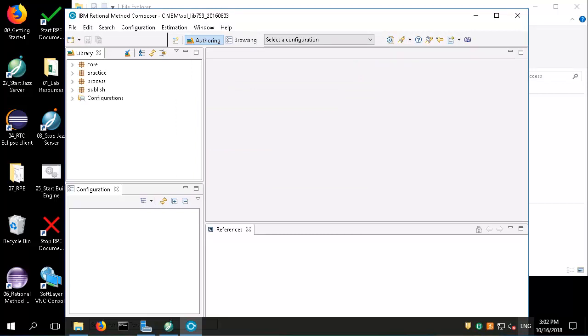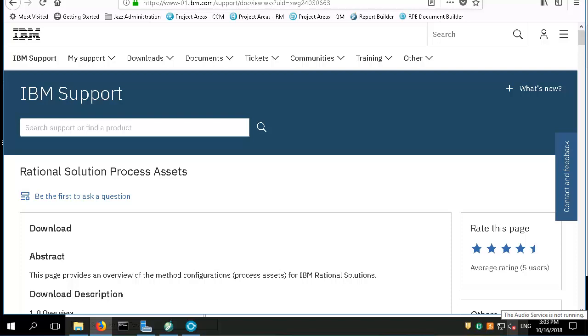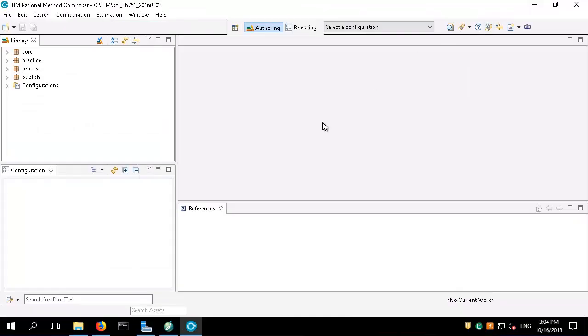It's similar to the default library installed with RMC, but it has some additional practices, including a configuration based on the Scaled Agile framework. This library is subject to the same licensing restrictions as other RMC content. It can be downloaded from the IBM Rational Solution Process Assets page. We're going to start by making a small change to the process, and then we're going to generate a new work item template for Rational Team Concert that reflects that change to the process.